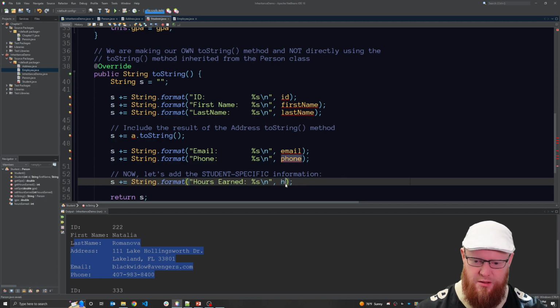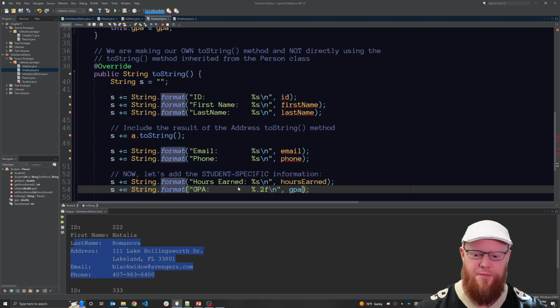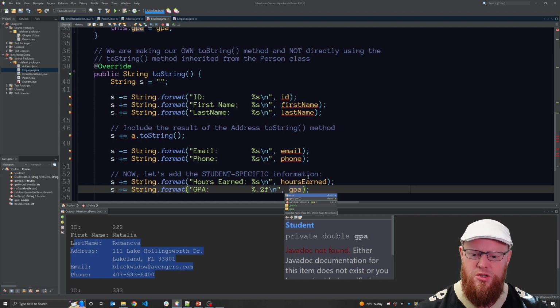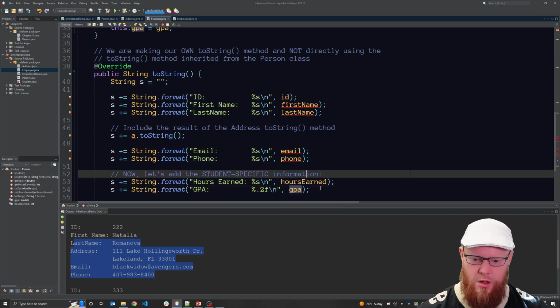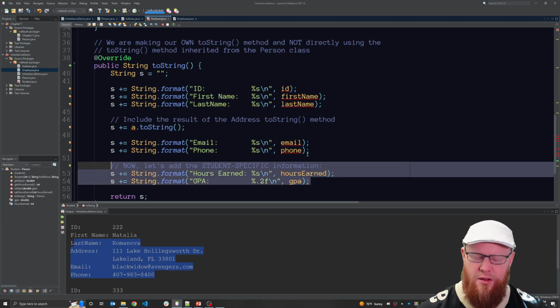So hours earned. So this should be, just type in hours earned. And then, of course, the next line of code needs to be what? The GPA. And this will be GPA. I'm going to space this over. And, of course, the GPA is a float, so this is going to be 0.2f. And this will simply be GPA. All right. So now we have those last 2 pieces of information printing that are student-specific pieces of information.